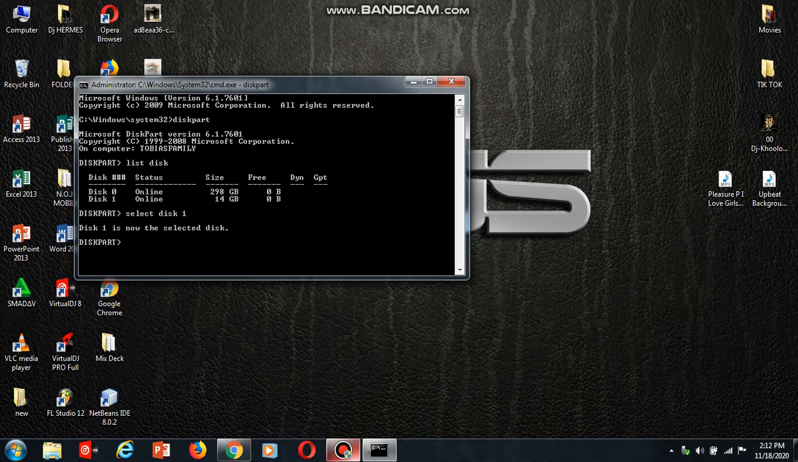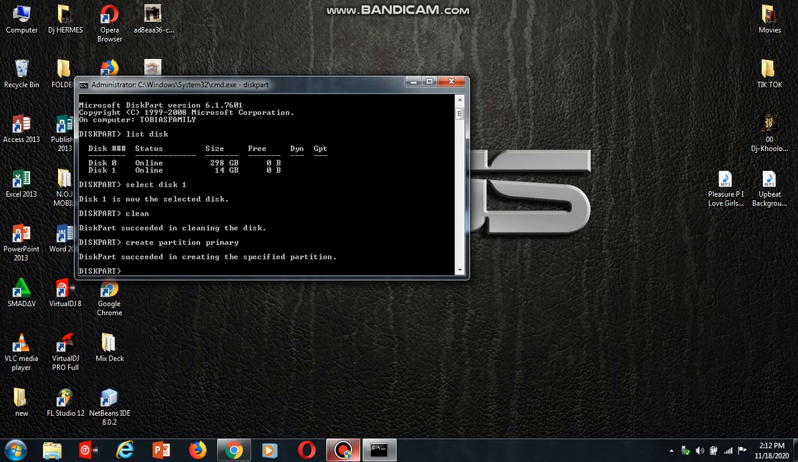Then clean the flash drive. Type create partition primary. Select partition 1.